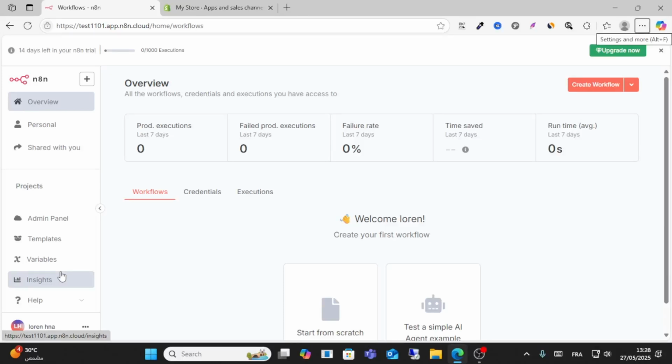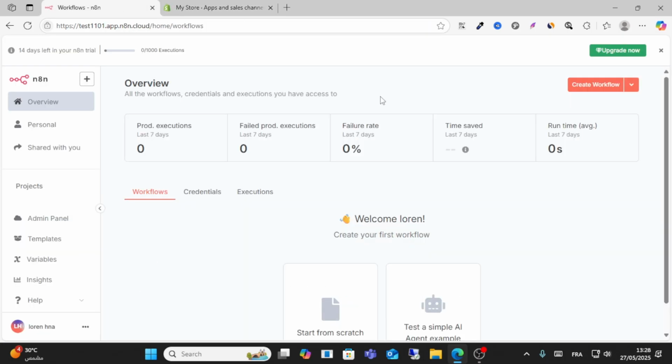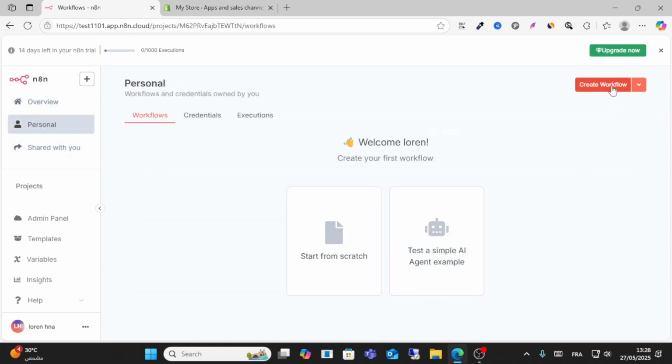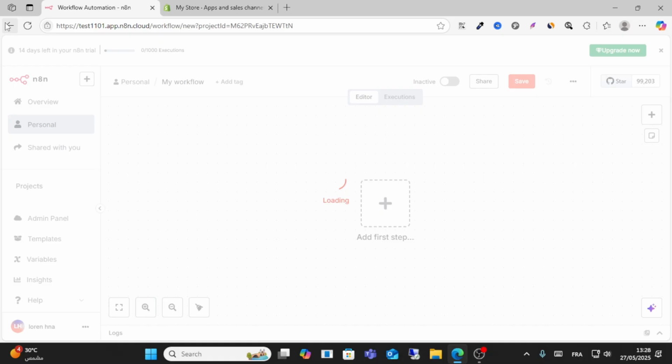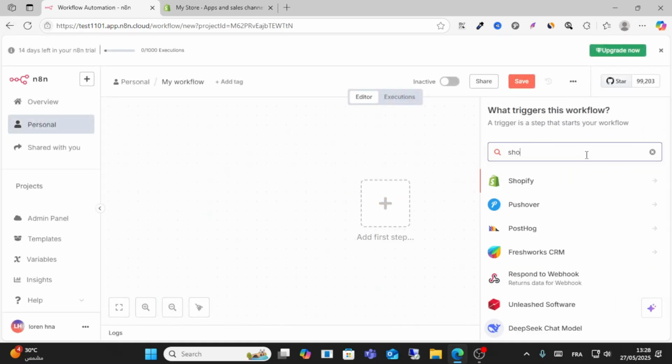Today I will show you how to connect N8N with Shopify store. So friends, all you have to do is go to N8N and go to personal, and from here click create a workflow, or click at the first step. From here search for Shopify friends.